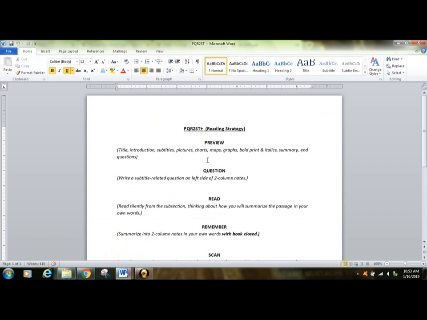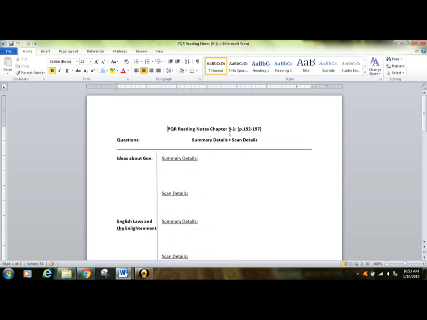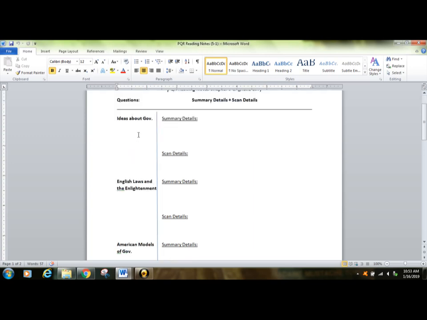All right. The next part in the strategy is a question. Now, if you were looking at your notes, again, this is over Section 1 of Chapter 5. It doesn't matter if we're in Chapter 7 or Chapter 3. Again, this is the same principle for all reading in class. You want to make sure that each subtopic here, you turn that into a question.